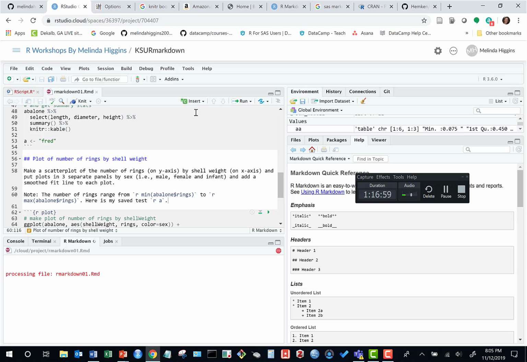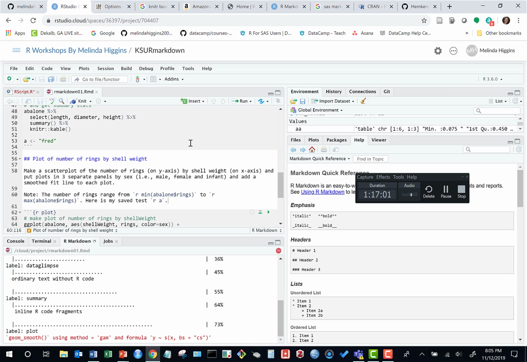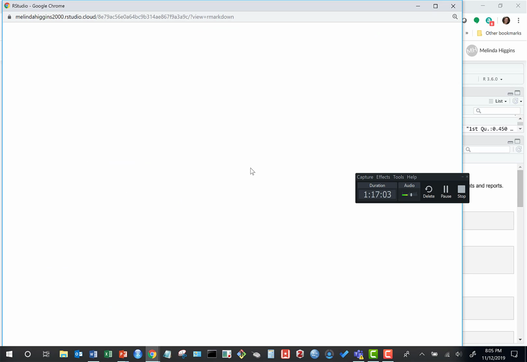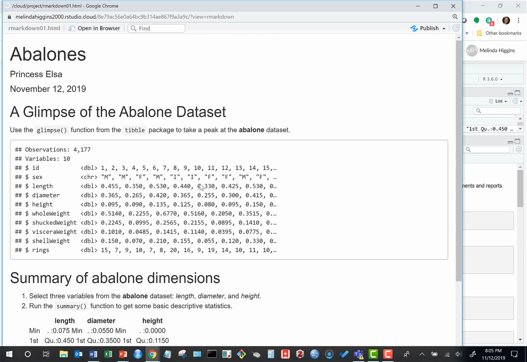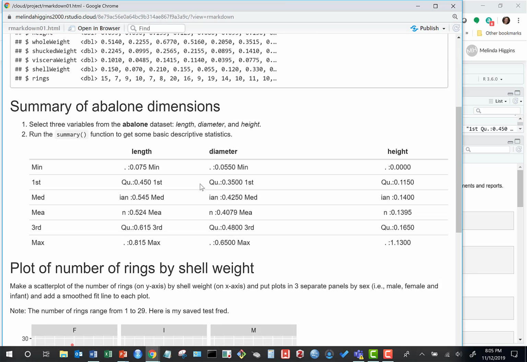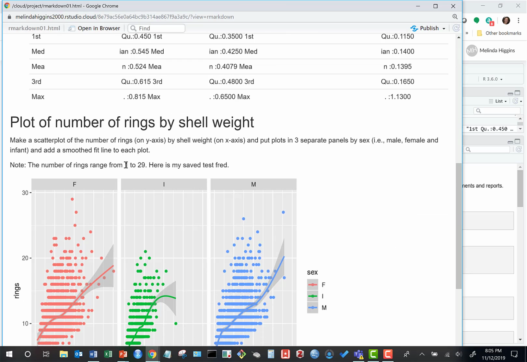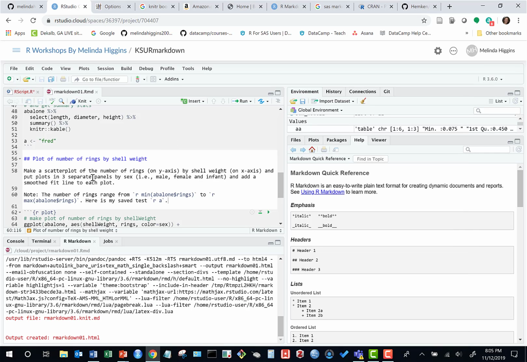But if I click the thing to knit the document, now I'll have a sentence that says, let's minimize that. Yep, the number of rings range from 1 to 29. Here is my saved text, Fred. So I typed in the word Fred. But yeah, so you can do that. Anywhere that you've got stuff that's been created previously, you can actually call that in the output, and you can put it here in inline code.